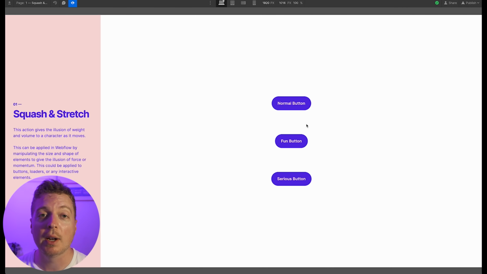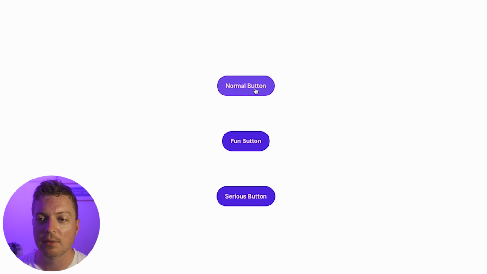We've added Squash and Stretch to 2 buttons, while the original still has the background color change. And we can convey a lot of personality just from these minor changes. So here's the normal button. Again, simple background change, nothing wrong with it, but it also really doesn't convey anything to the audience. Now the fun button, that's fun, right? I think it's fun. And then the serious button, it's going to scale up really slowly and scale back down even slower.